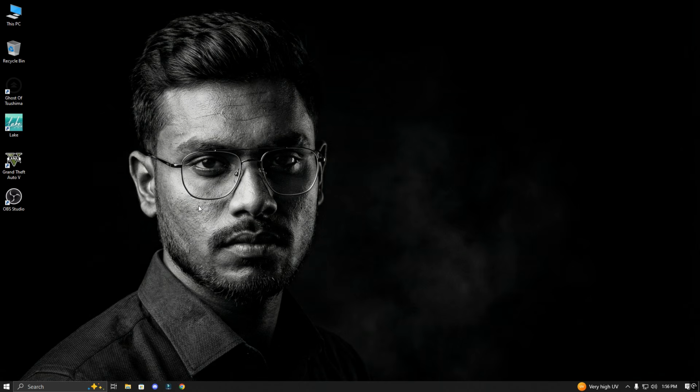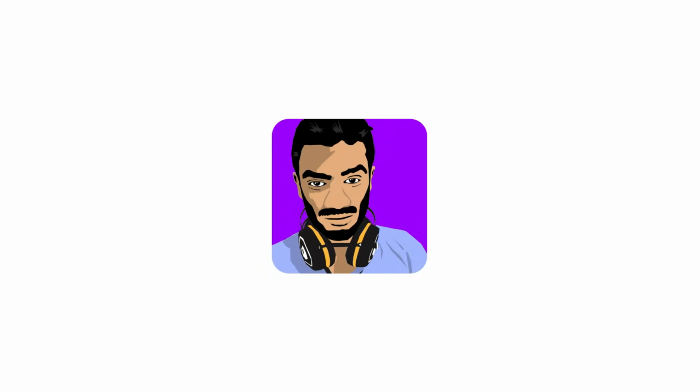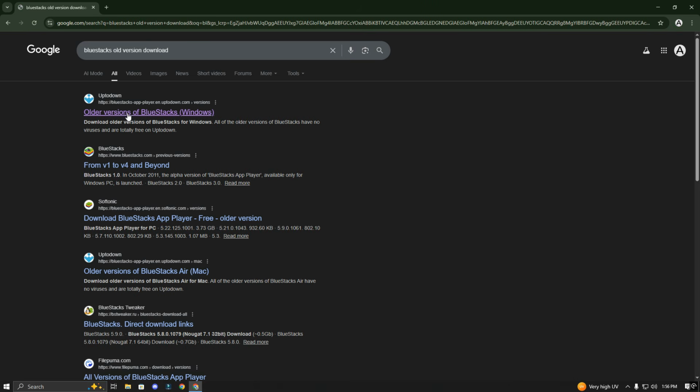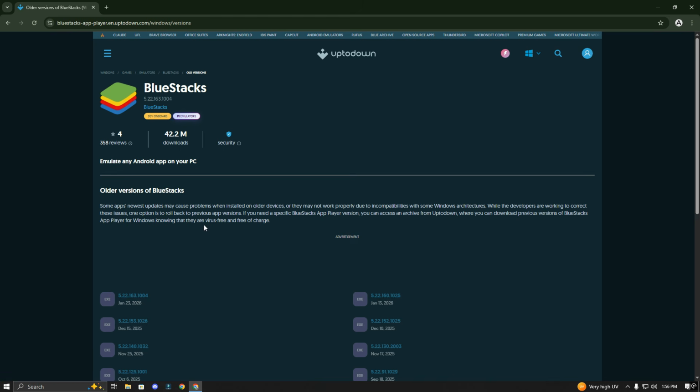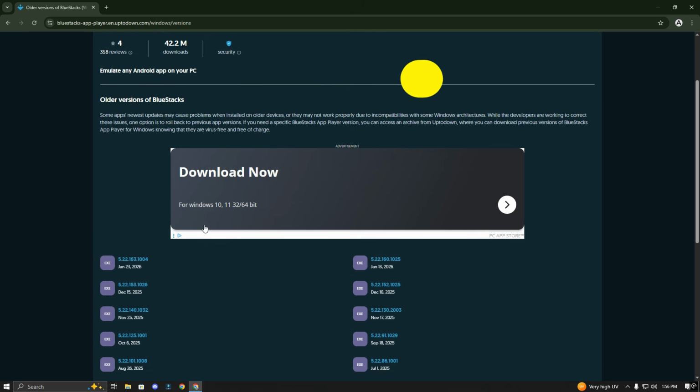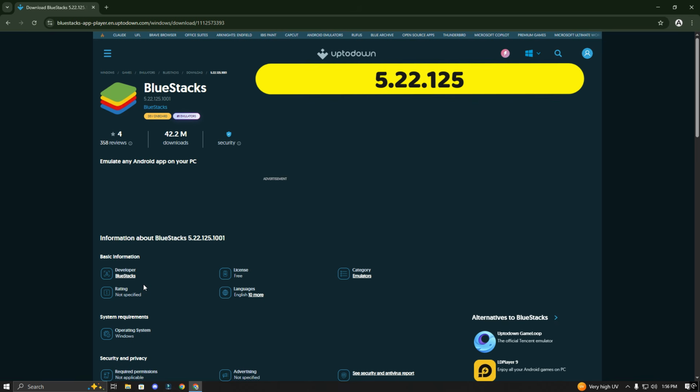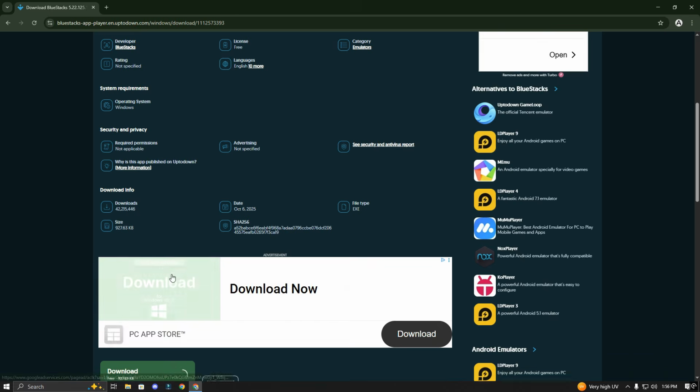Hello guys, in this video, I'm going to show you how to root BlueStacks 5. First, open your browser and search for BlueStacks old version download on Google. Now open the Uptodown link and find version 5.22.125. Download that version, make sure it's the correct one and install it on your PC.